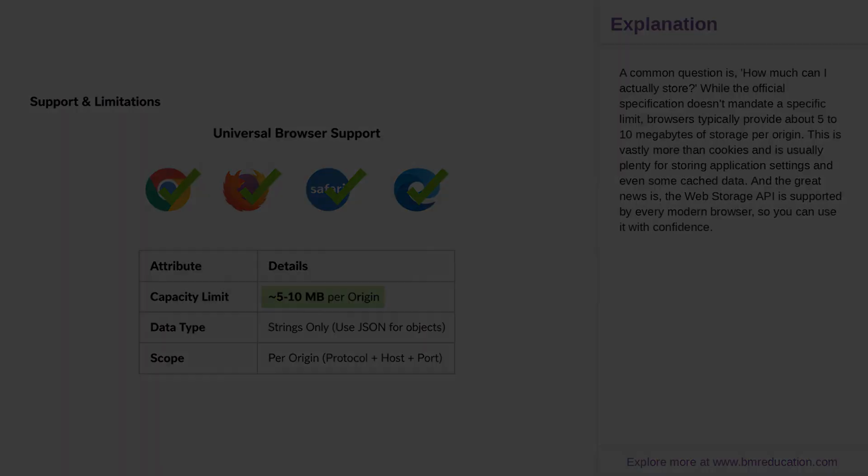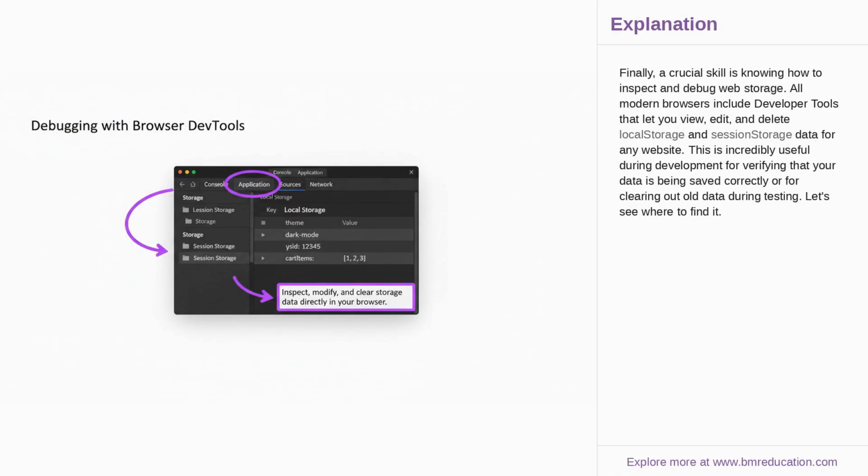Finally, a crucial skill is knowing how to inspect and debug web storage. All modern browsers include developer tools that let you view, edit, and delete local storage and session storage data for any website. This is incredibly useful during development for verifying that your data is being saved correctly or for clearing out old data during testing. Let's see where to find it.